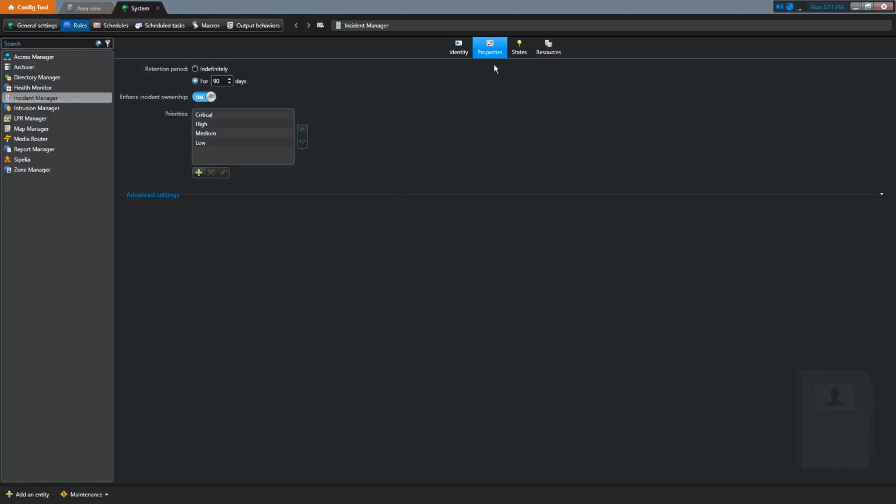Looking at our basic properties, the first thing we can see is our retention period. This is how long Mission Control will keep the closed incidents. By default, it's set for 90 days. The Enforce Incident Ownership option here will make sure that whoever is handling an incident must take ownership of it first. Below this is our list of priorities. We have our default ones of low, medium, high, and critical, but if needed, we can add an additional priority to use within Mission Control.